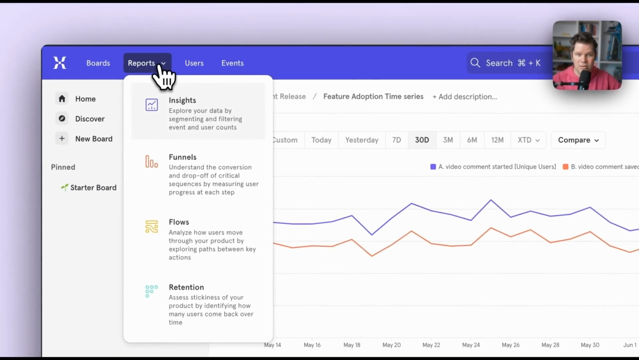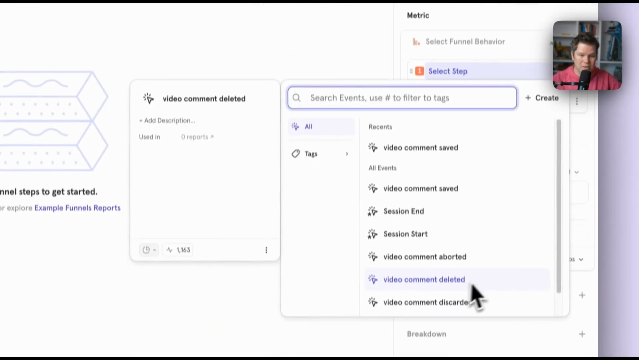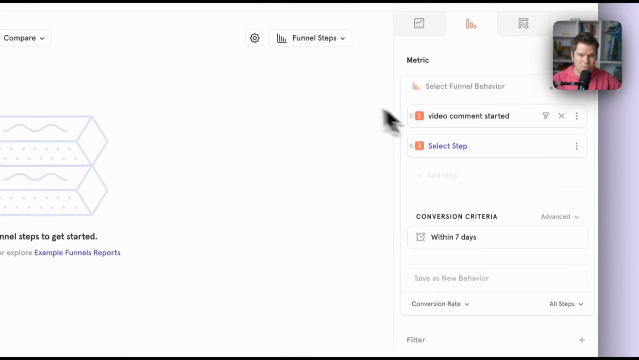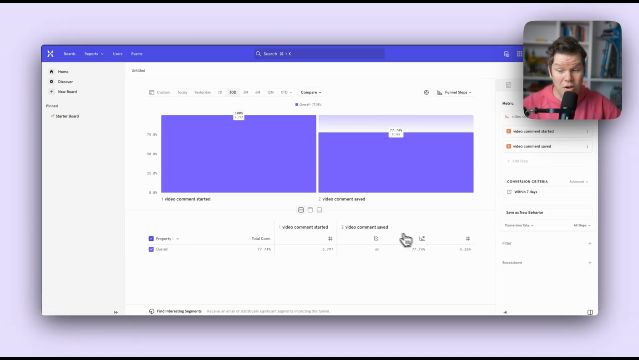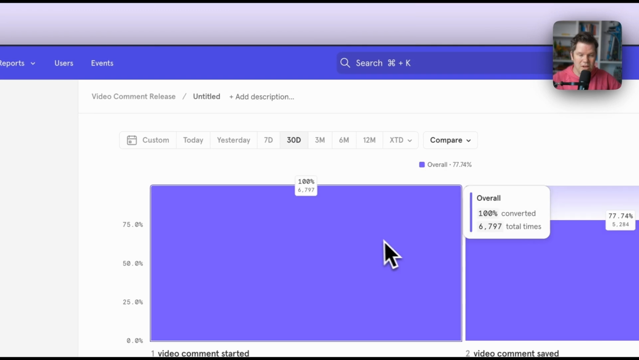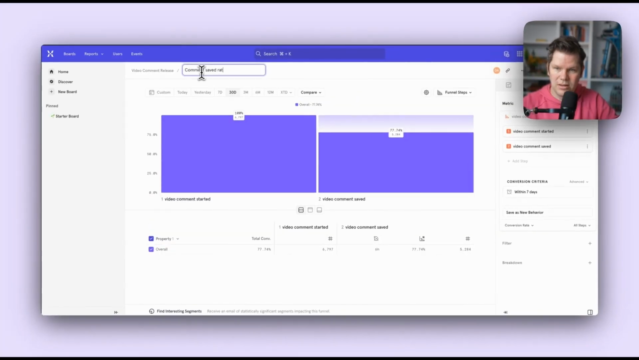So let's create another one. Let's create a funnel, and we can do the same thing. So we can go in there, video comment started, video comment saved. And now we already have a report for feature success rate. We save it here, and then we can already say comment saved rate. This is great. Now the product team can see people who get started. We have 77% already that are saving the comment.